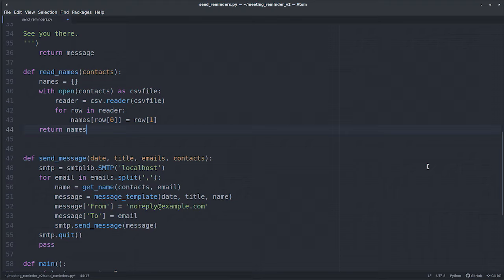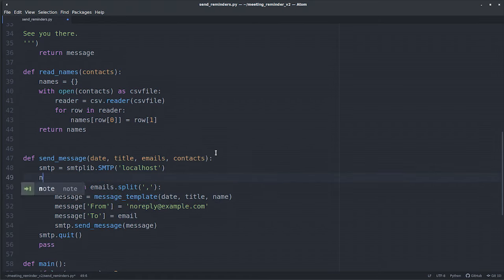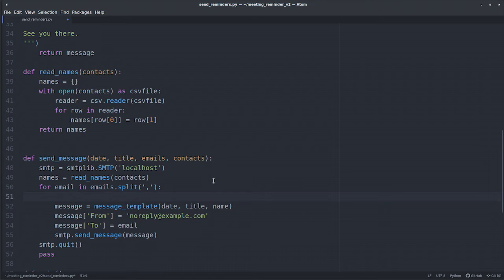We now need to change the way this is called in the send message function. We see that the getName function is being called once per email. To apply our change, we should call the readNames function before the for loop, so that we do it only once. And then, instead of calling getName, we'll just get the value from the dictionary. All right, we've made the change. Let's save our file and profile our script again to see if we manage to make it any faster.